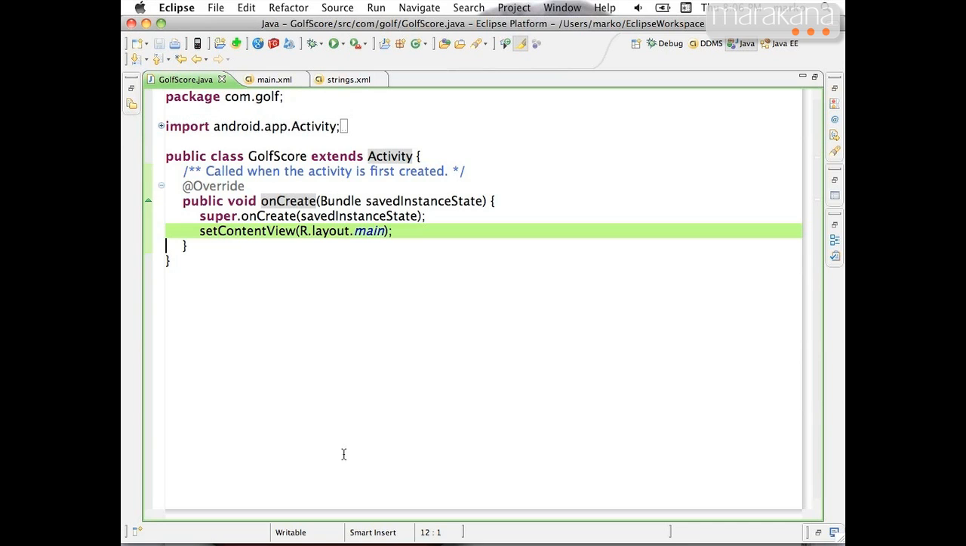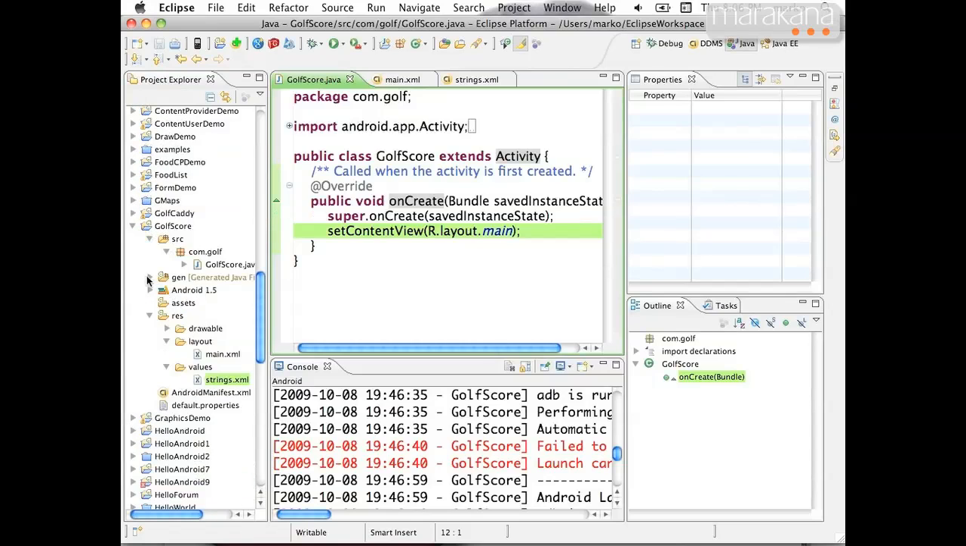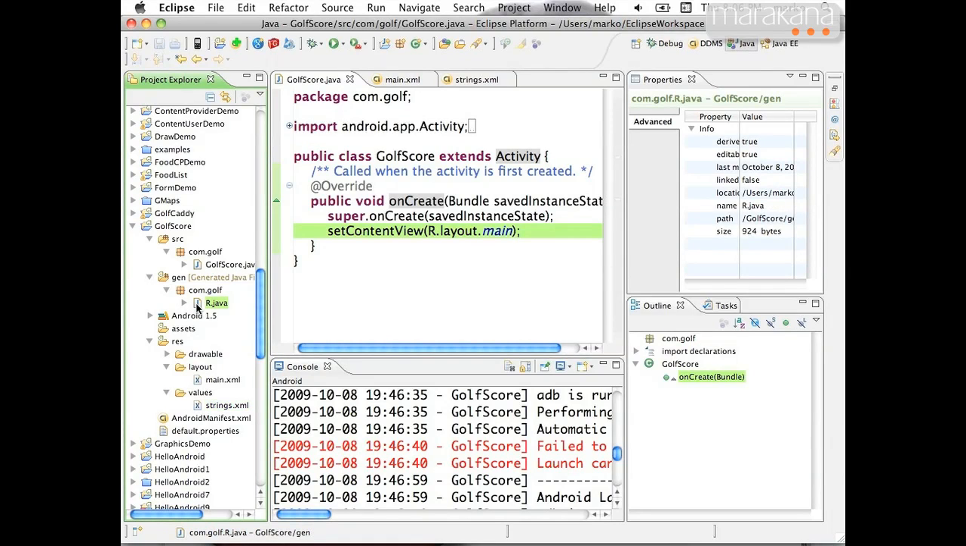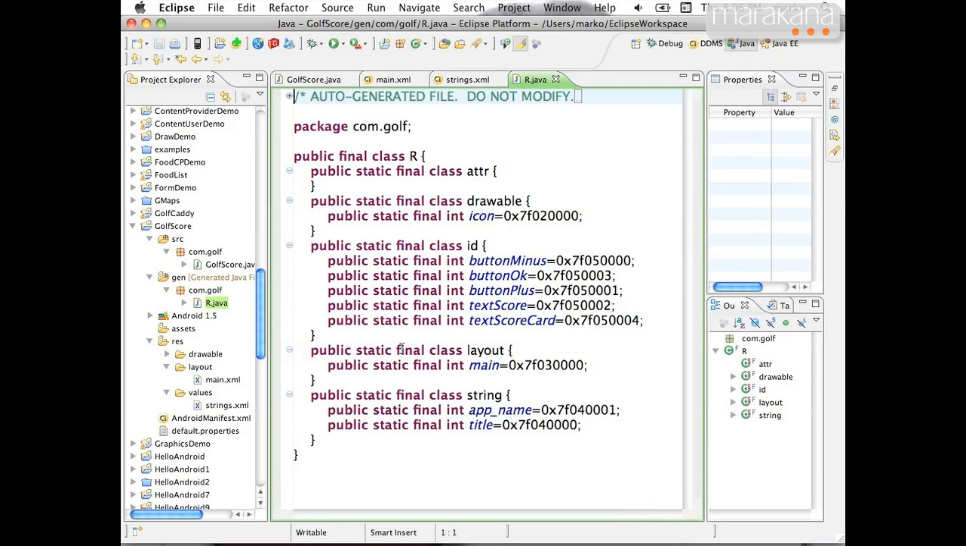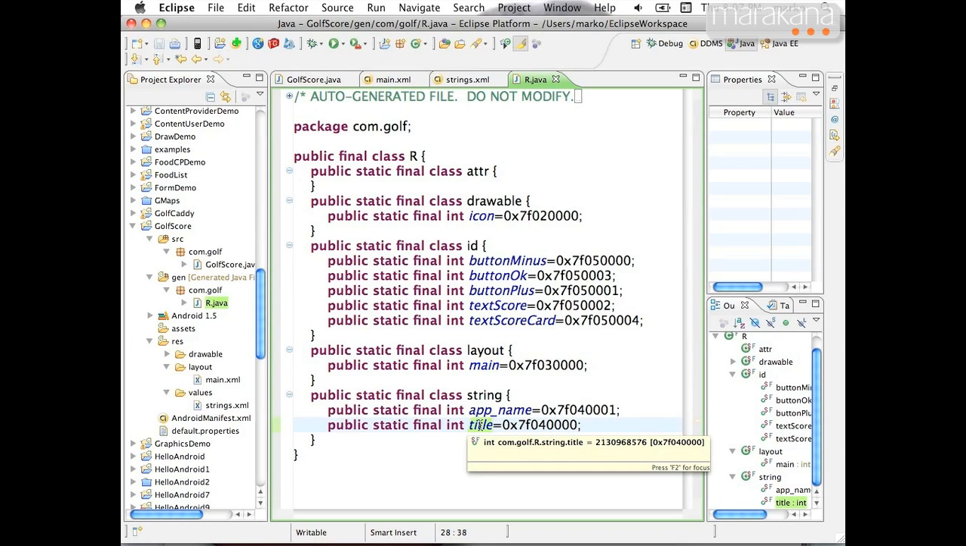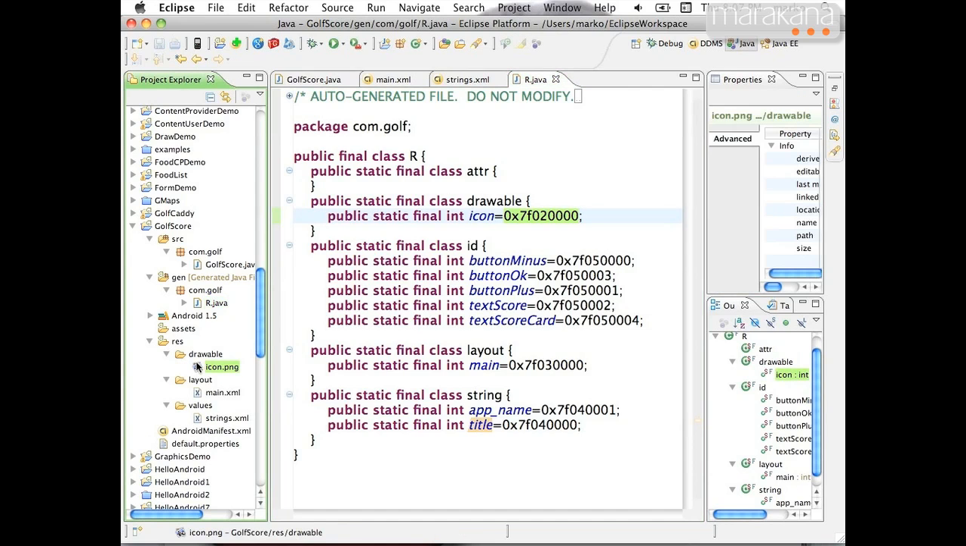Let's decipher what this "from somewhere" is. Remember I said there's an auto-generated file called the R file. This is that file. You never ever need to look at it, technically. It's automatically generated. This file is basically your glue between your code and your resources. Remember how we created our button IDs? Well, here they are: button minus, button OK, button plus, text score, text scorecard, etc. Here's our layout. Here are our strings. Here's our title. So basically, our class links the world of Java to the world of XML. Not just XML resources. Could be images, could be music, could be icons, things of that nature. As a matter of fact, here's our icon, icon.png.